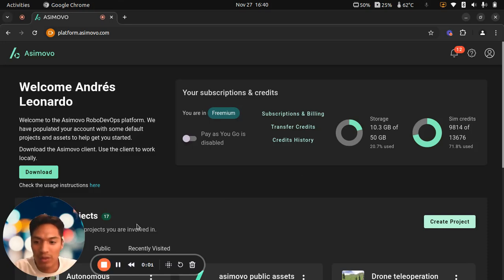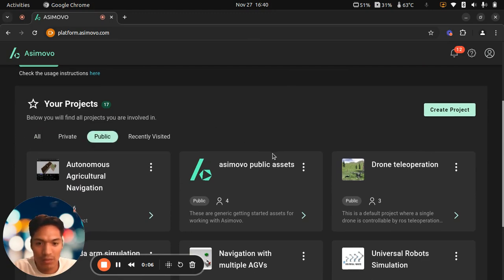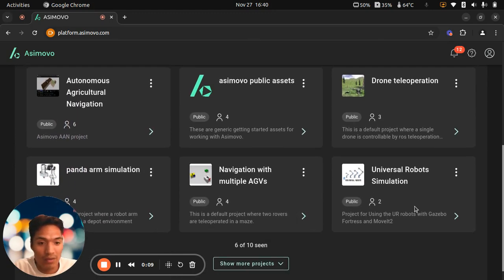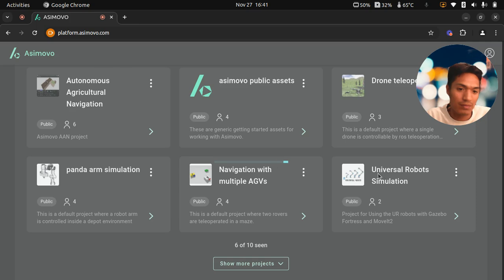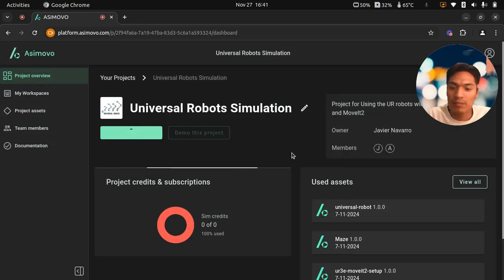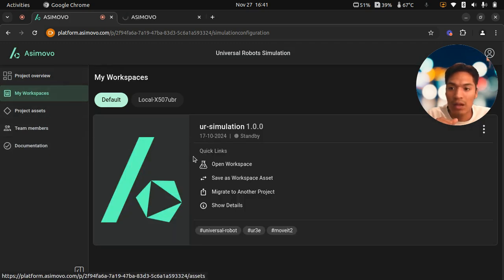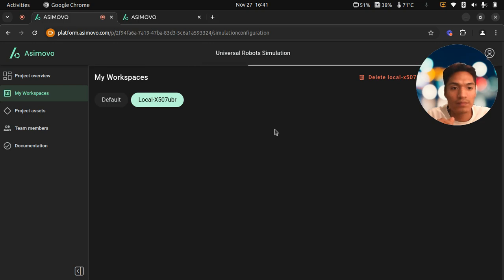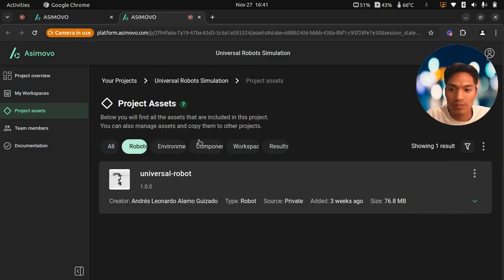Everyone. Today we are going to test another project, that is a public project. Well, that is the Universal Robots. They are robotic arms from, well, this is the brand, and we are going to work on a local workspace. I wanted you to see the assets of this project.